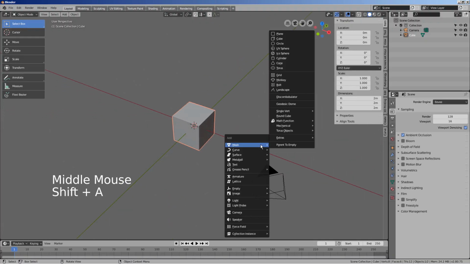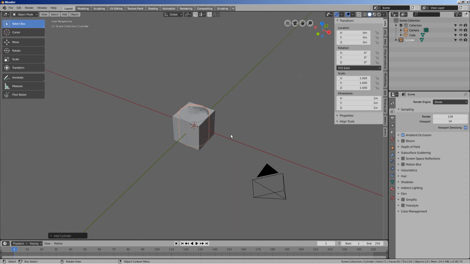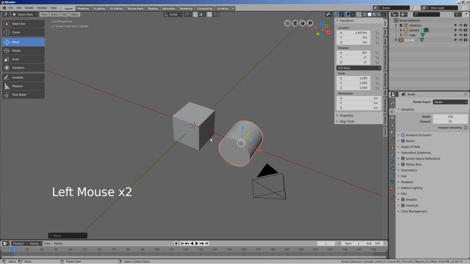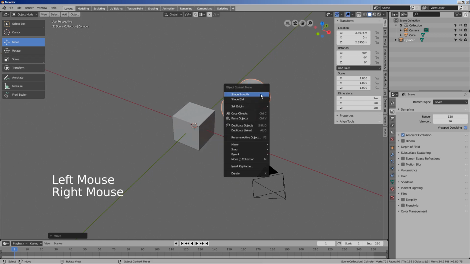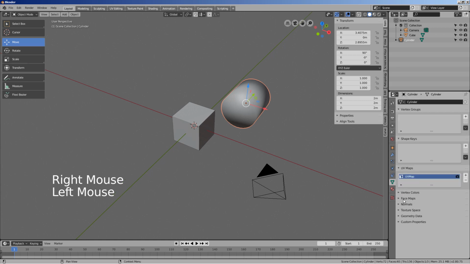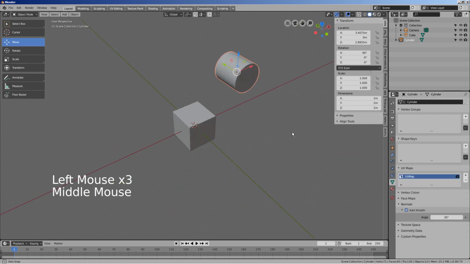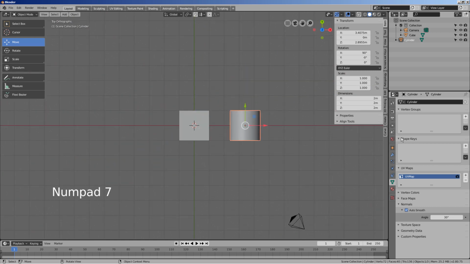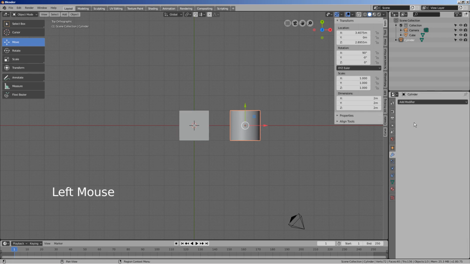Let's create a cylinder. Let's use the Move tool to move the cylinder like this. Remember to use the Move handle while moving the cylinder. Let's mirror the cylinder.